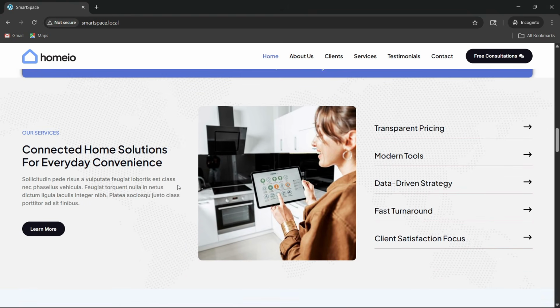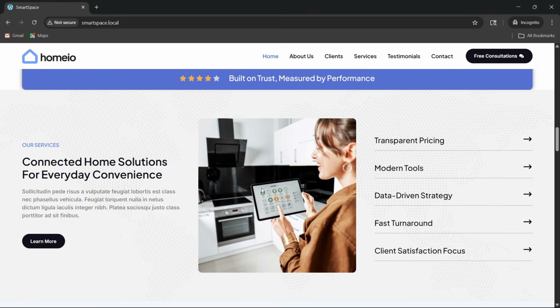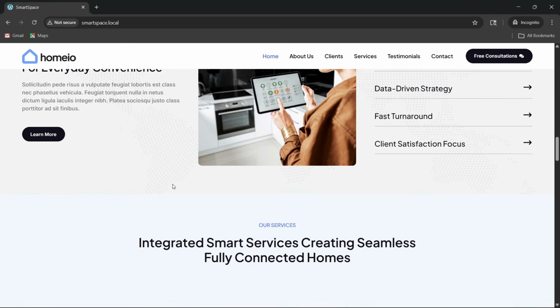Okay, so here you can see we have this type of section once. Here you can showcase all your main services. Okay, here transparent pricing, so you can showcase all your information according to you. Okay, and you can also further expand this website after making this. Okay, you can add multiple pages, you can link services and all. Okay, so let's go below.